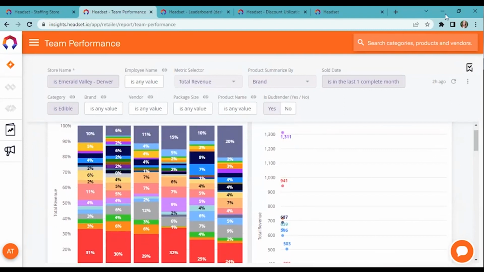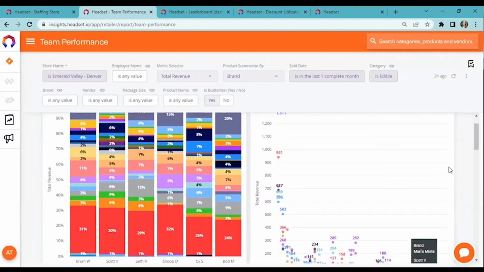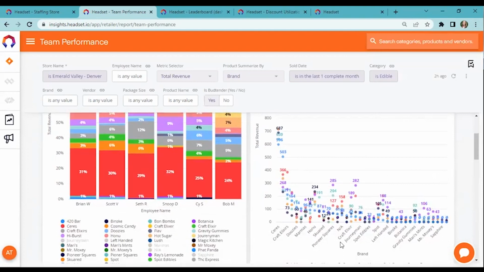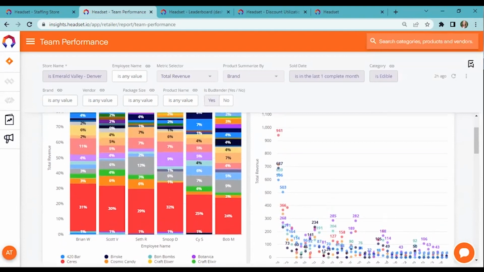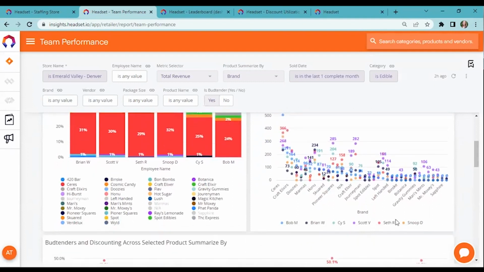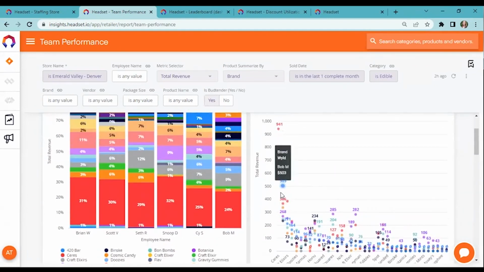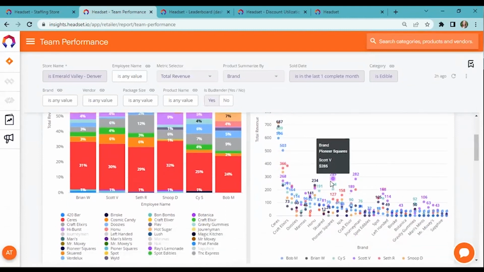The next graph, I'm going to zoom out a little bit. The next graph is just brand and total revenue. So again, you're breaking out by brands. You're looking at each of your employees here. You can also click off any of your employees that you don't want to see. So what I want to do here is I see that these reds are higher than some of the other ones. Same with the purple.